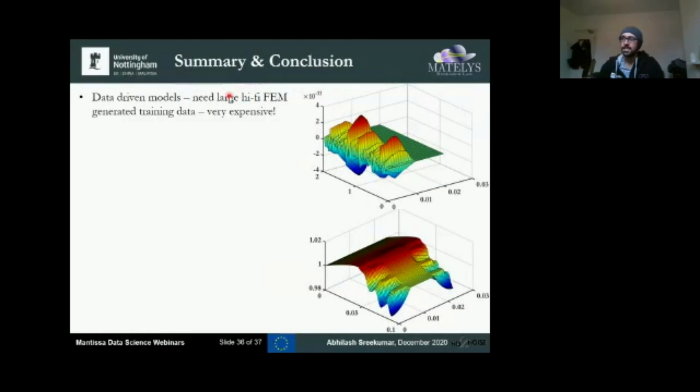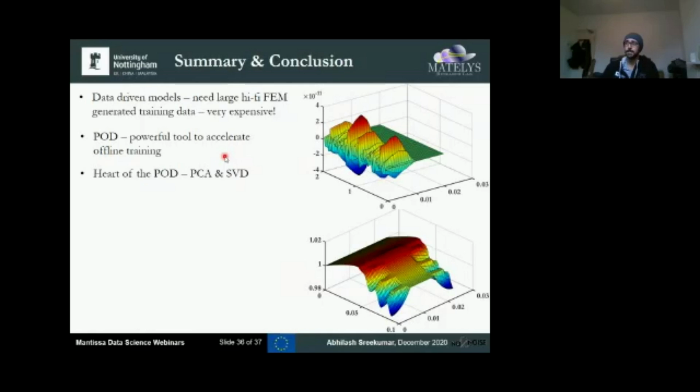Anyway, to summarize what we've looked at all today, data-driven models require large, hi-fi, finite element generated training data. This proves very expensive, as we've seen. The POD, that is the proper orthogonal decomposition, is a powerful tool to accelerate offline training. As we've seen, we reduce the time for data generation by nearly 80%, which is amazing. The heart of the POD is the principal component analysis and the singular value decomposition.